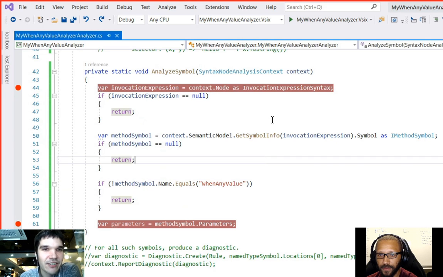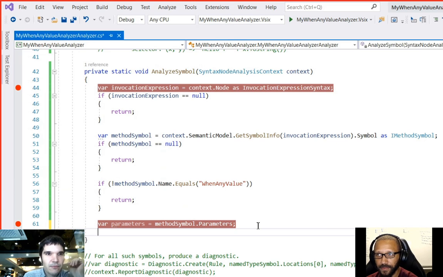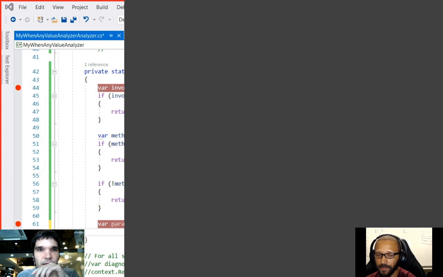Cool. So now that we have the parameters, I want to, let's see. This one, keep this document.